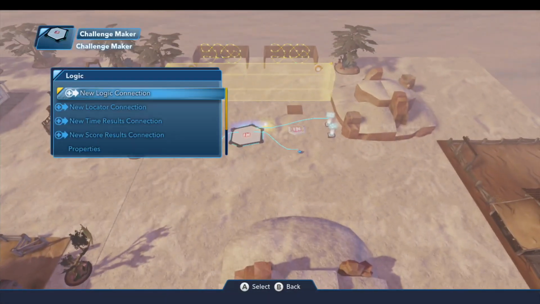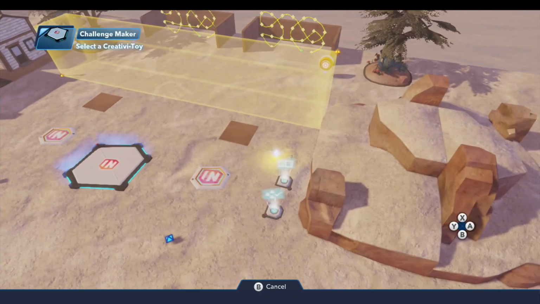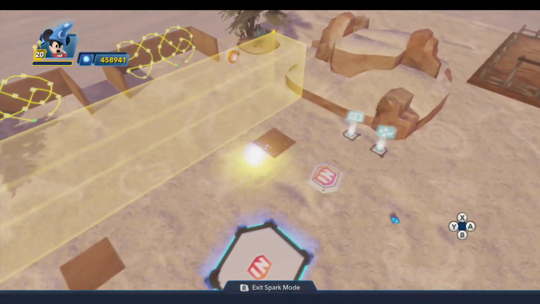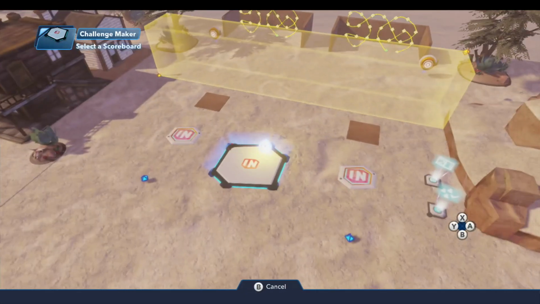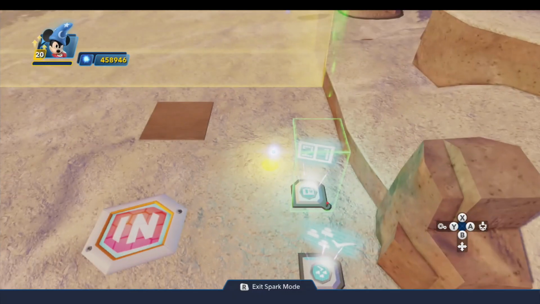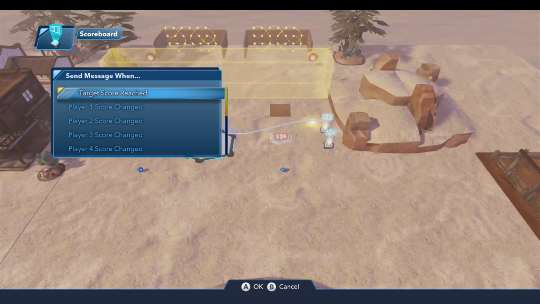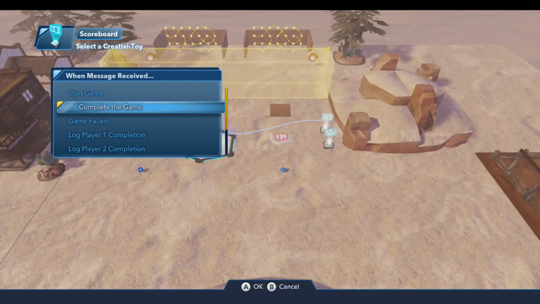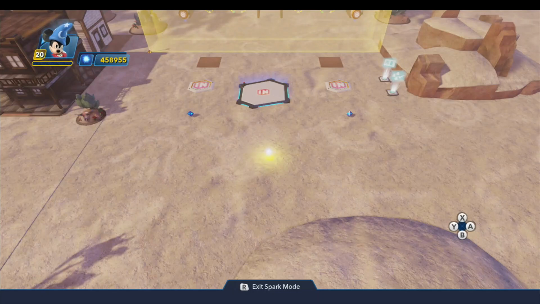On the challenge maker, a new logic connection. When the game is ended, we will deactivate the scoreboard. On the challenge maker, we need to do a new score results connection. Connect that up to the scoreboard so we can see the results at the end. And then on the scoreboard, we'll do a new logic connection. When the target score is reached, so when somebody hits 10 hits, we'll come over to the challenge maker and complete the game. Okay? All right, so that takes care of a lot of the preliminary stuff here.